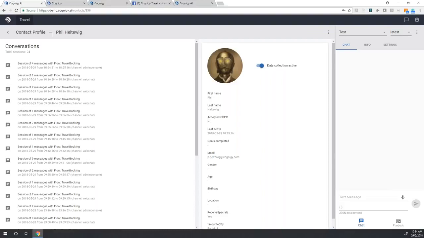And then what I could do is export the contact, which is going to give me a full export of this contact to hand over to them if they want that for GDPR. You can also do this through the API, by the way. We do have a full API within Cognigy now. Everything you see in the UI can also be done through the API. I can delete the contact, then it's gone. I can turn data collection off for this contact, which will no longer collect any data in the future.